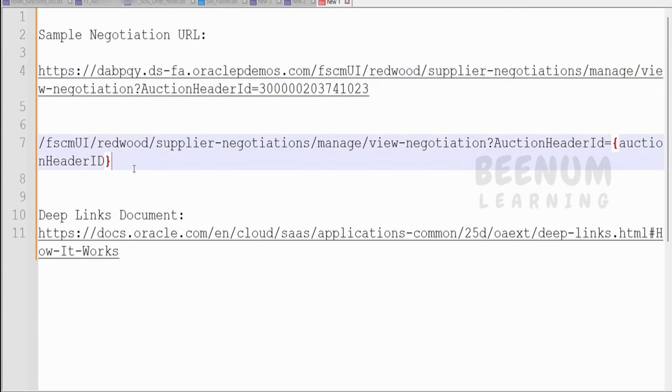Now for our use case, we will be using only this portion of the URL because the host, anyhow, we are trying to create the AI agent in the same Fusion host, and we are trying to navigate to the negotiation page which is available in the same AI agent hosted Fusion instance. So in our case, we will be interested in only this portion of this URL.